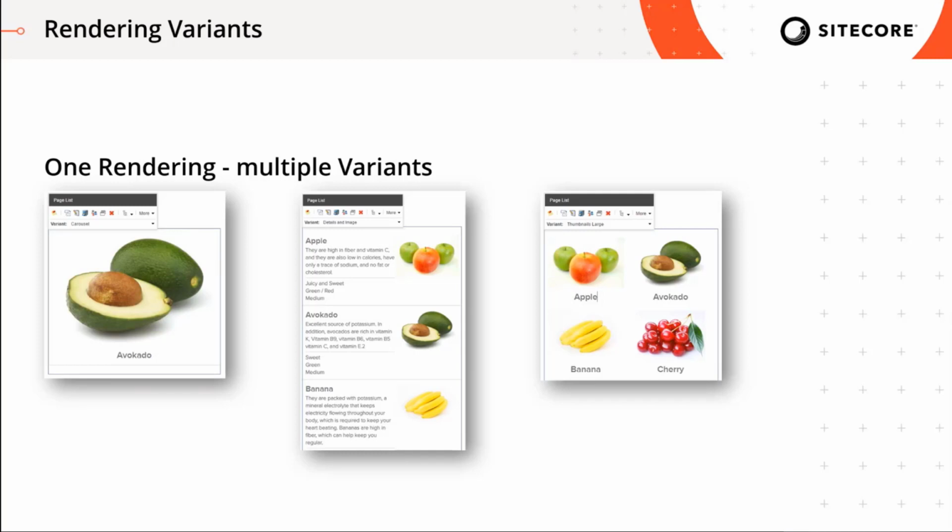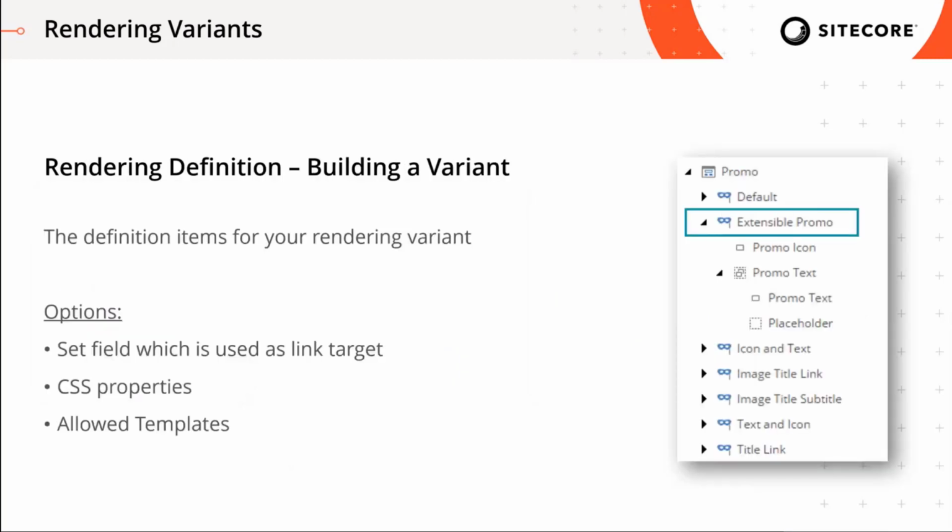Exactly. So if you want to define a rendering variant, you have for each rendering, in this case a promo rendering, a rendering definition. In this case we have a default definition, we have an extensible promo definition, and so on. And each definition consists of certain items that define the markup. For example, the first one we see here under extensible promo is the promo icon, which is a field renderer and references a field from your data template.